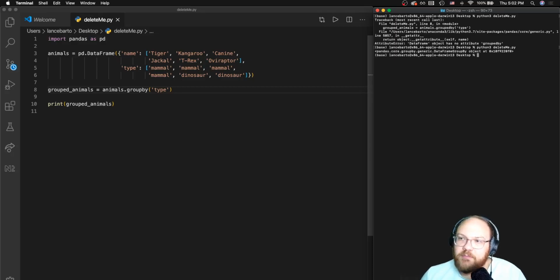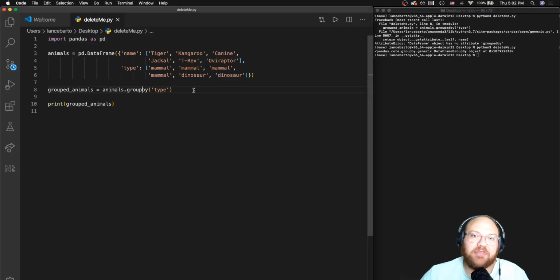And we can see when we print that, it says this is some pandas.core.groupby.generic.DataFrameGroupBy object at some hexadecimal hash table memory location. Not particularly useful to me. So to actually look at the way that this groupby object, this grouped_animals object, looks after I've done this, I'm going to do that in a loop by iterating.